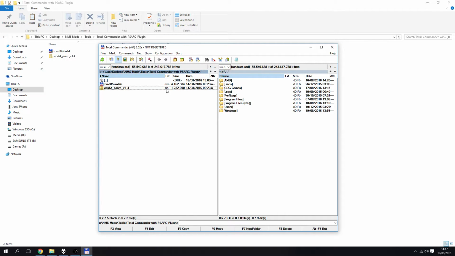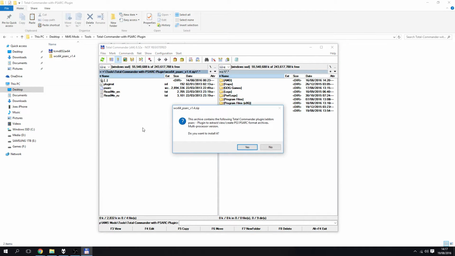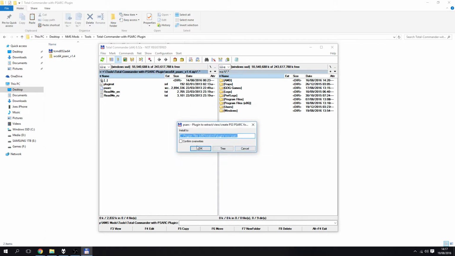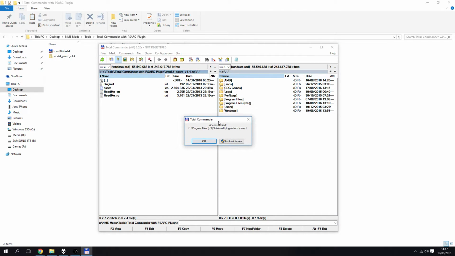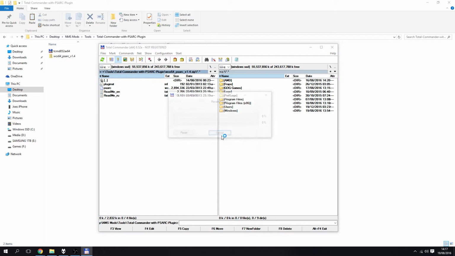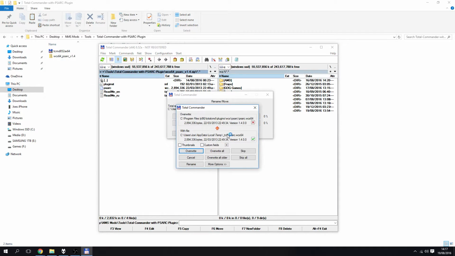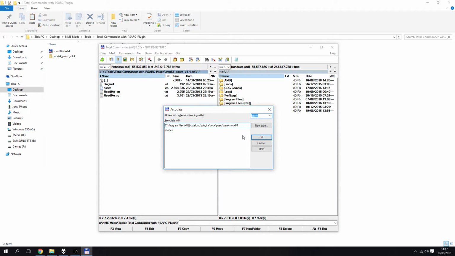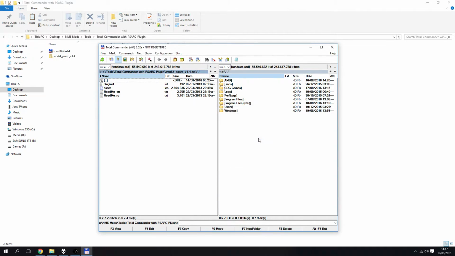And once you're in this folder, you'll see the zip file here. If you double click into it, it'll open it, but then recognize it as a plugin, and it'll ask you if you want to install it. Obviously, we're going to hit yes. And I'm just going to overwrite this. So once you get this pop-up box, it just says access denied. Then you just have to click as administrator, and it'll redo it with administrator privilege. And obviously, I've got this already installed again, so I'm just going to hit overwrite all, and hit OK here.